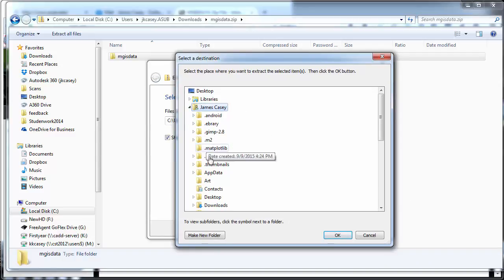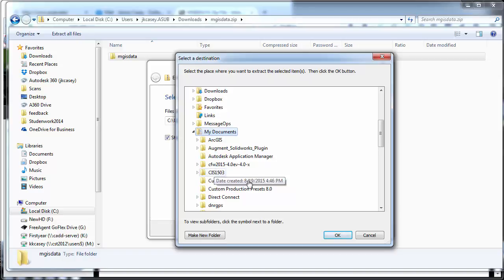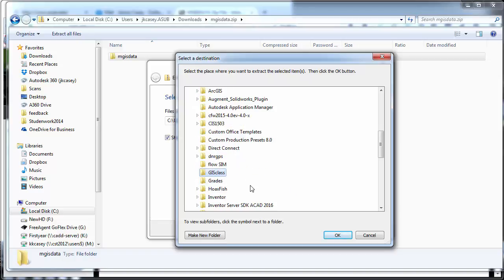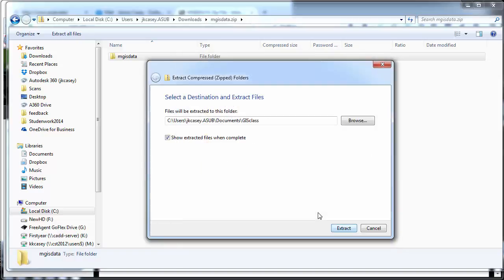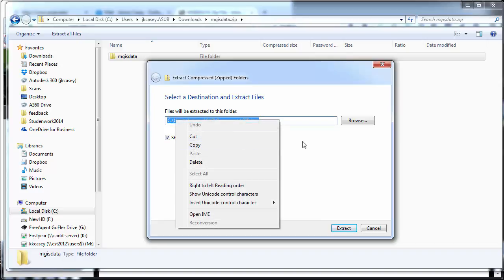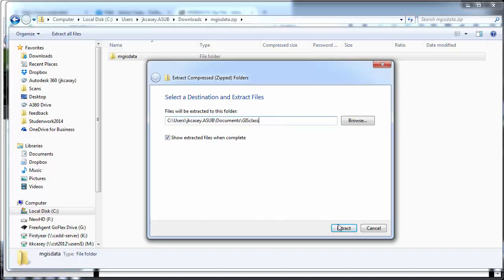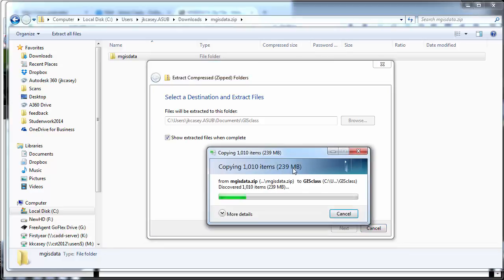and under my name here I should see Documents show up here. And here's the GIS class folder that I just created. So I pick OK. This is the path. Probably a good idea to go ahead and highlight that and copy that. We might use that later. That's alright, don't worry about that. We'll pick Extract. And so we'll wait for this to finish.